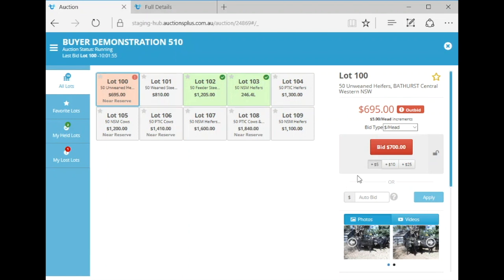Each time you place a bid, you have the option for various increments, which are listed here. I can nominate to bid a higher price with a single bid if I would like to. And again, click on the bid button.